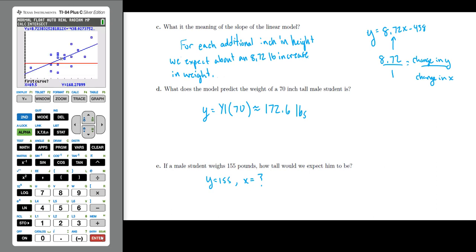intersect, and then it asks for the first curve. Okay, so hit enter for the first curve, then it goes down to the red one. Is this your second curve? Yes, so I hit enter, and then I'm just going to get near the intersection point and press enter, and there we go. X is about 68, right? X is about 68 inches.